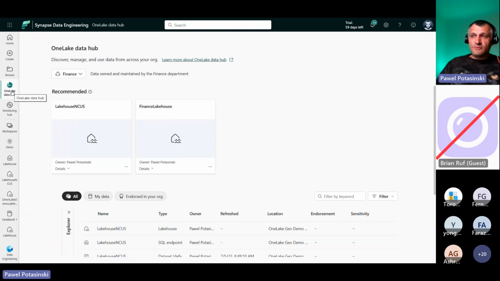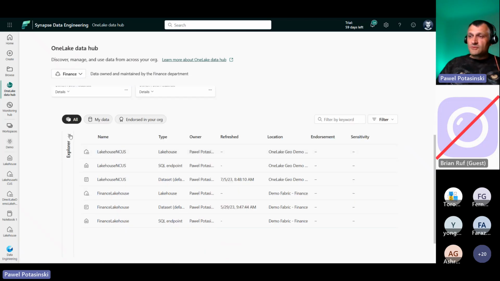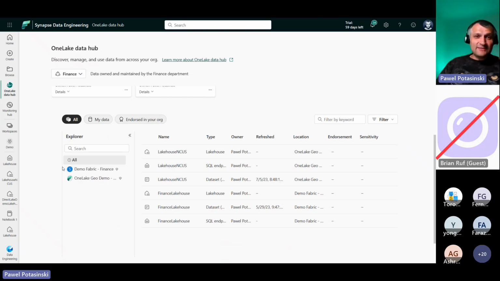So you go to the OneLake Data Hub on the left, that's in the navigation, and you can first of all notice that here is the section where you can select the domain. So here I am narrowed to the finance domain. So I see only those items that fall into specific workspaces assigned to the finance domain. That's how you can make data discovery and searching for specific data items easier for the users.